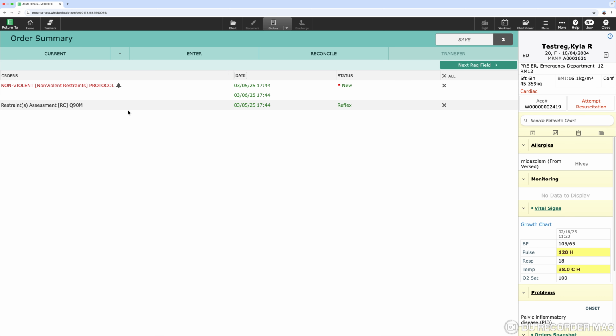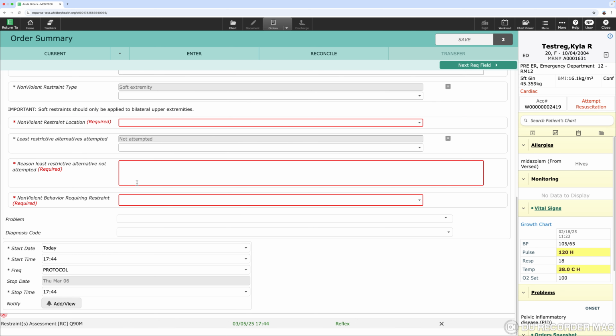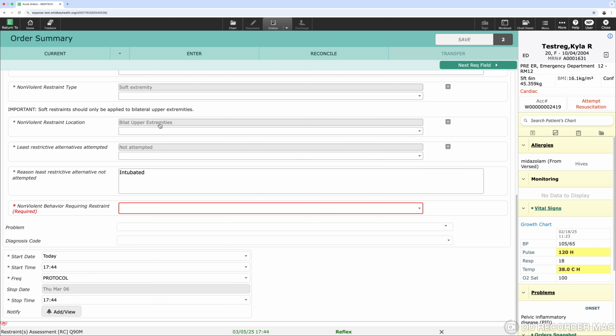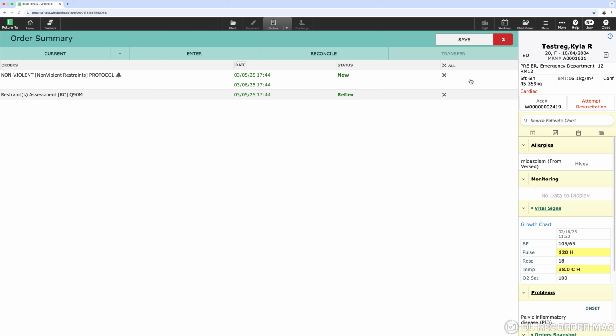Now, you can see here there's an asterisk, so there's a required field I didn't fill out. Here it is. Well, why didn't we try less restrictive alternatives? Well, because they're intubated. Where are the restraints? Bilateral upper extremities all the time. Make sure that's what's on them. Make sure it matches the nursing documentation. Okay. And why? We're protecting a medically necessary device. Now I can go ahead and sign this in.